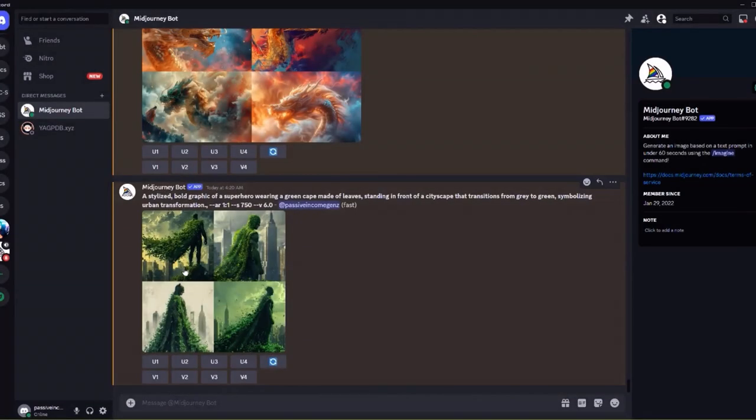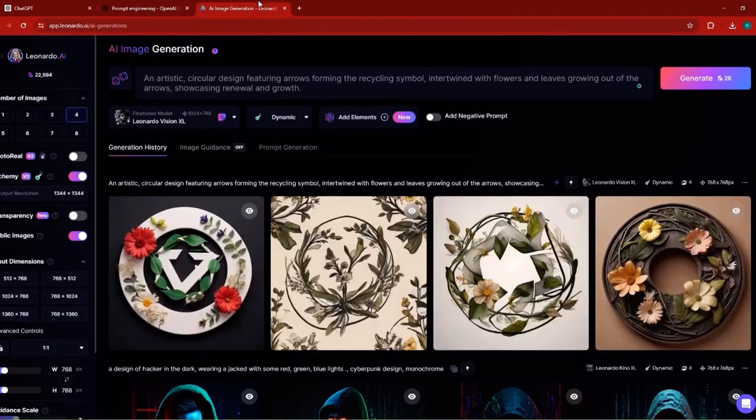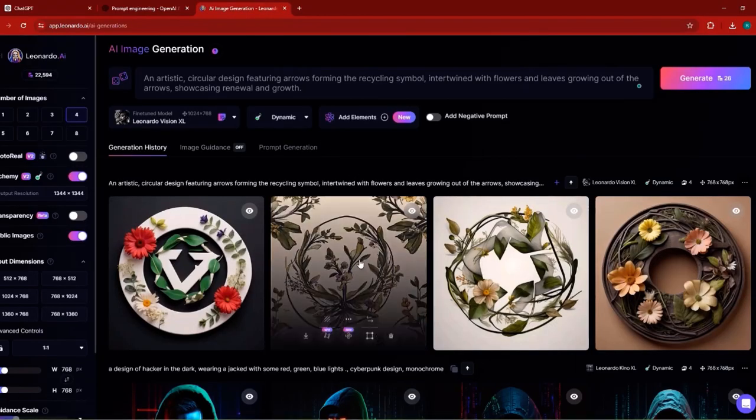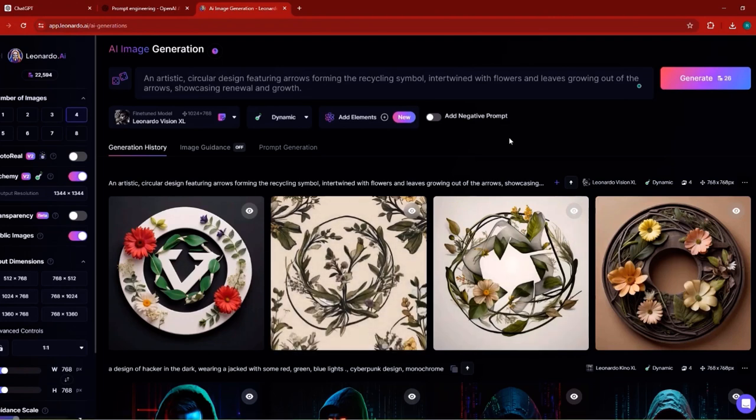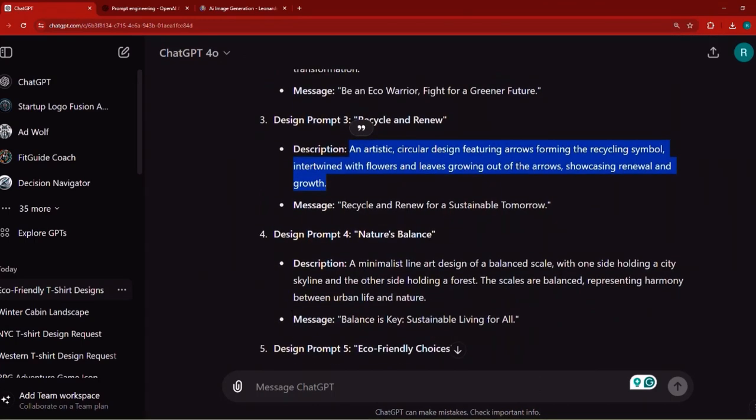Now, I like the first one, so I'm going to upscale the first design. And then we can go back to Leonardo to check the other design. Now, see, Leonardo really generates incredible images that you can use. But in my honest opinion, I would go for the designs generated by MidJourney and ChatGPT's DALL-E 3.